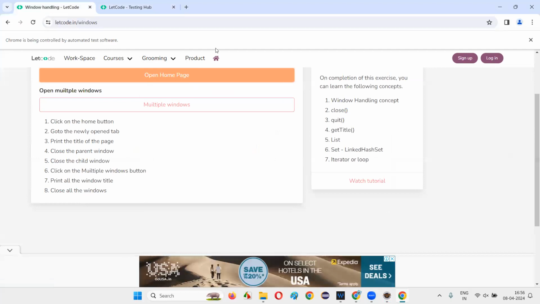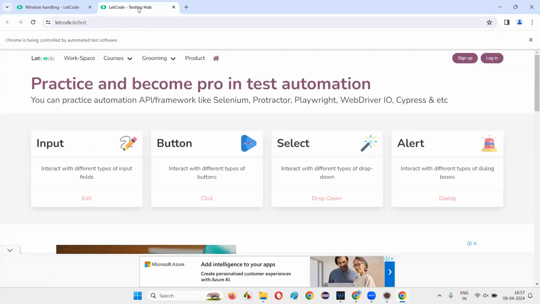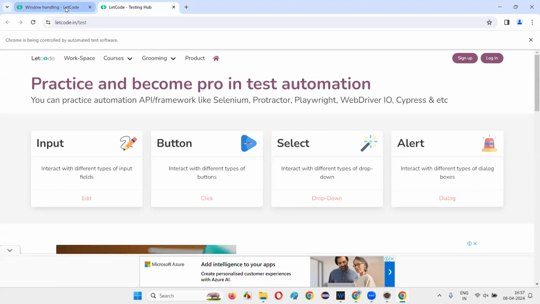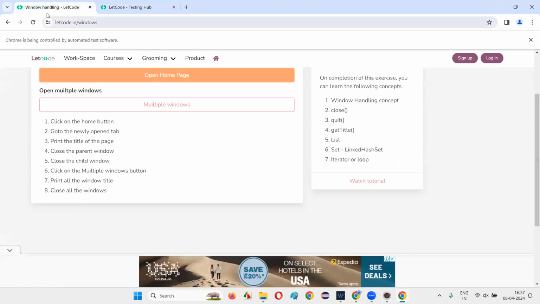I just want to prove to you that the Selenium focus, no matter how many windows, whether you open a new tab or new pop-up windows or whatever it is, by default will still be there on the original default parent window only. So when I try to print the title of the page after the new window opens up, still the title of the parent window will be printed in the output, guys. That is the window handling hyphen let code will be printed rather than let code testing hub. It will not print let code testing hub. Rather, it will be retrieving the title of this parent window only.